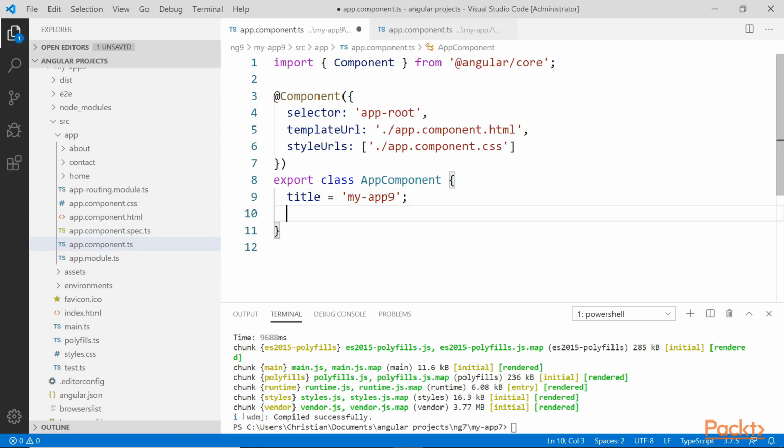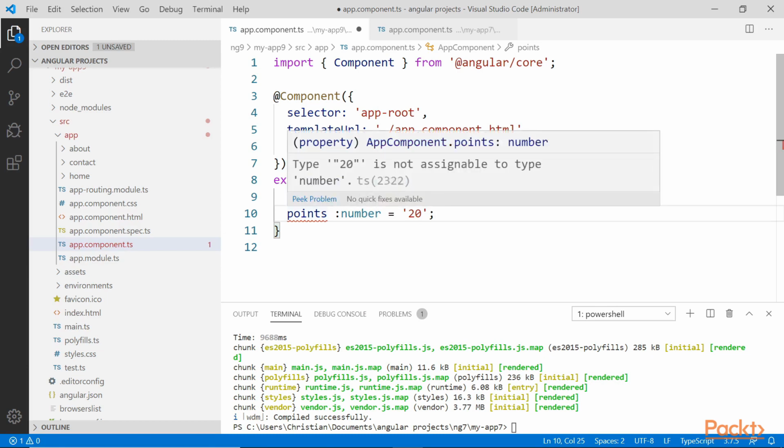We call it maybe points, and assign it a type number, and set the value to, say, I don't know, 30, 20, right? You'll make that a string of 20, okay? And you know right off the bat that this is an error because it tells you right there. This tooltip tells you that.